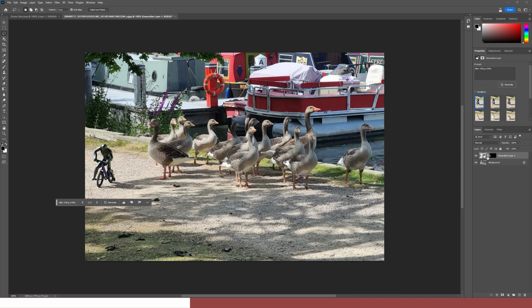And what it does is it basically just generates this new layer, so we can still toggle it off and still see our original underneath. But it's quite nifty, isn't it? And if it's a good prompt, you can give it a thumbs up. If it's a bad prompt, you can just give it a thumbs down, and it removes it.